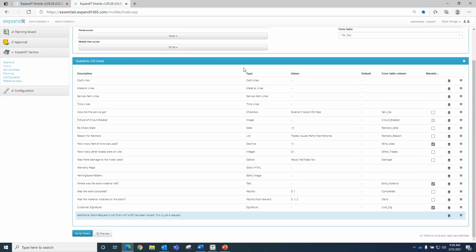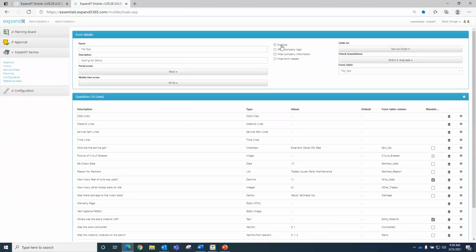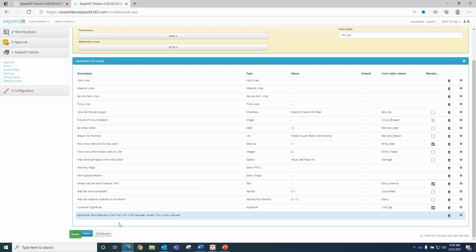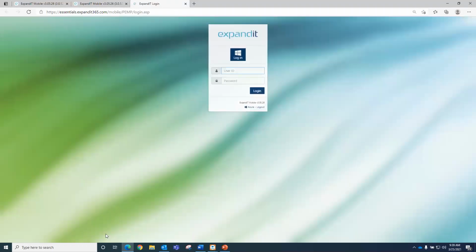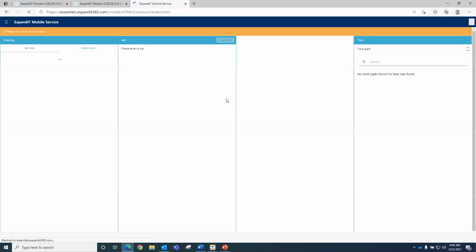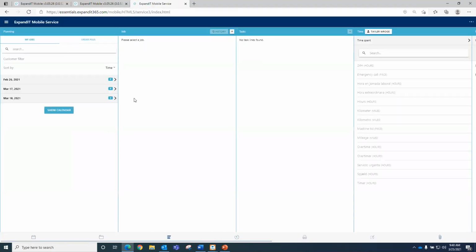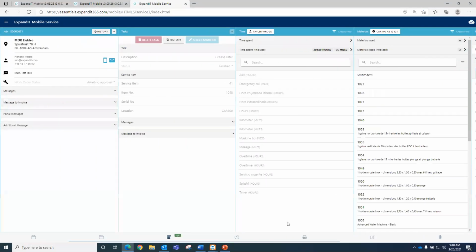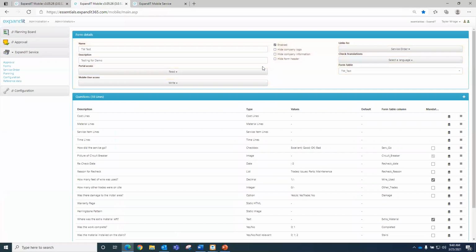So as you are building your form, you are able to come in here and preview your form if you would like as well. So I can go ahead and click preview, and it's going to take me over to our mobile client so that I can actually see the form that I want to work on. I'm going to quickly go over here, and let me make this enabled so we can see it.